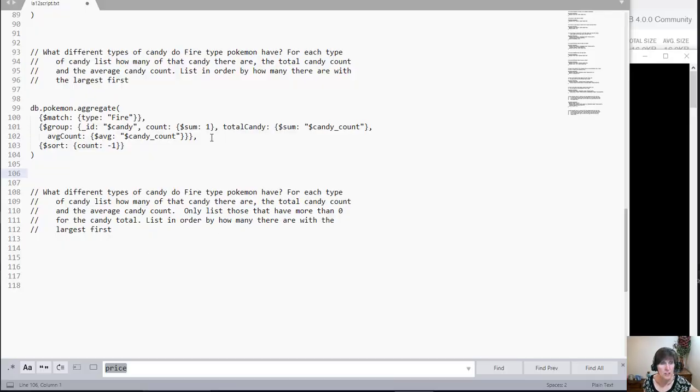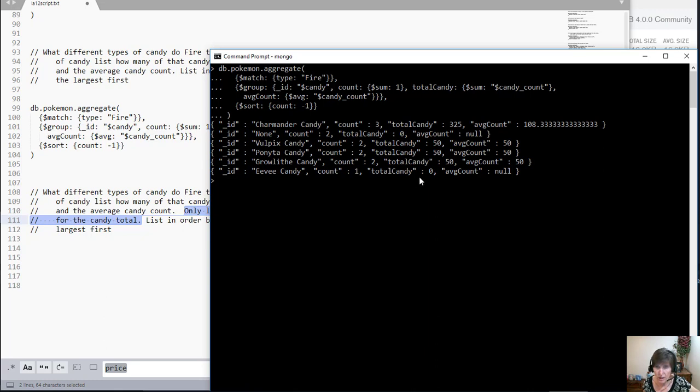This one is just exactly like the last one we did. There's only one thing that's different, and that is this line here. And it says only list those that have more than 0 for the candy total. So notice how there are 1, 2 that don't have any candy totals.